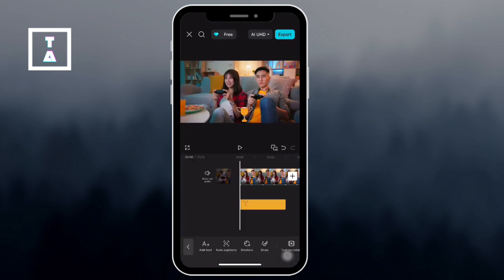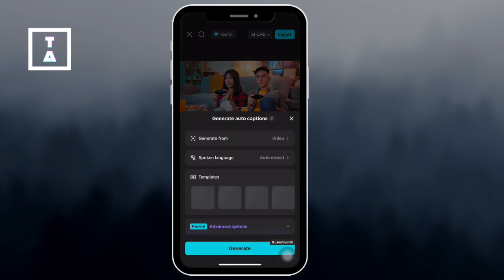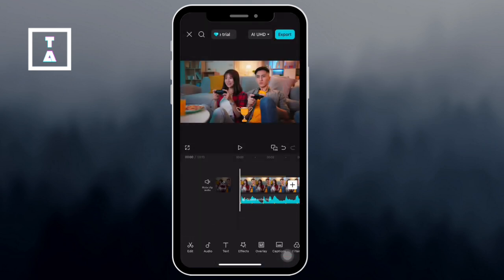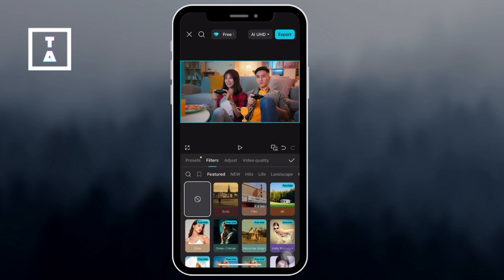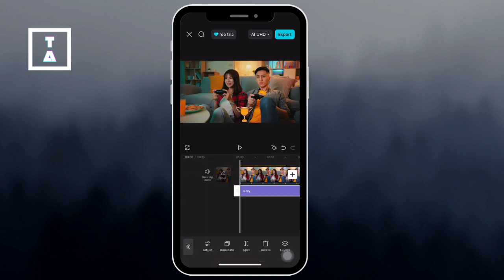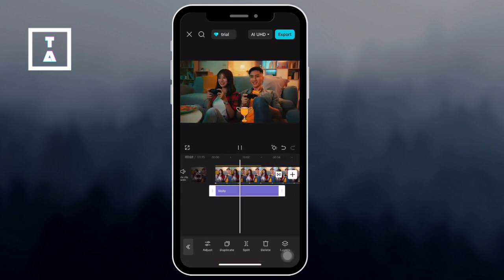And you can add text and subtitles that add kill counts, funny captions, or commentary. You can customize it and color it to fit your gaming theme. You can also apply filters for a cinematic or neon vibe.